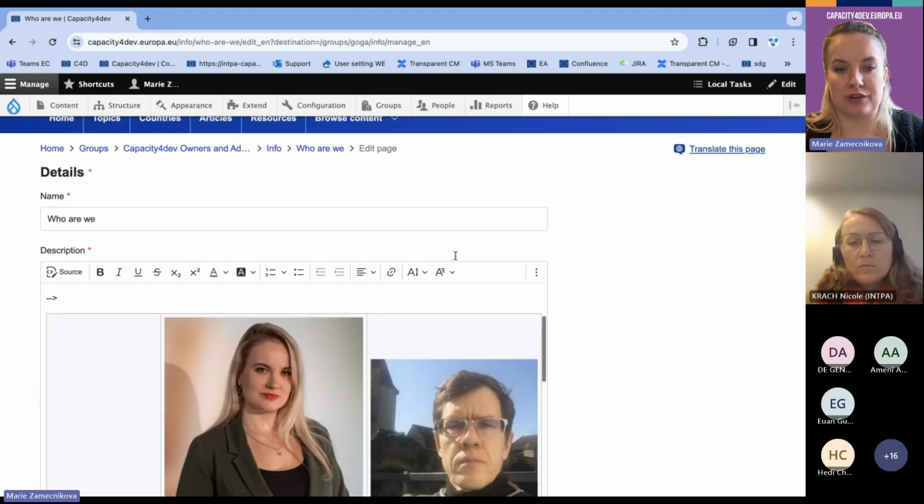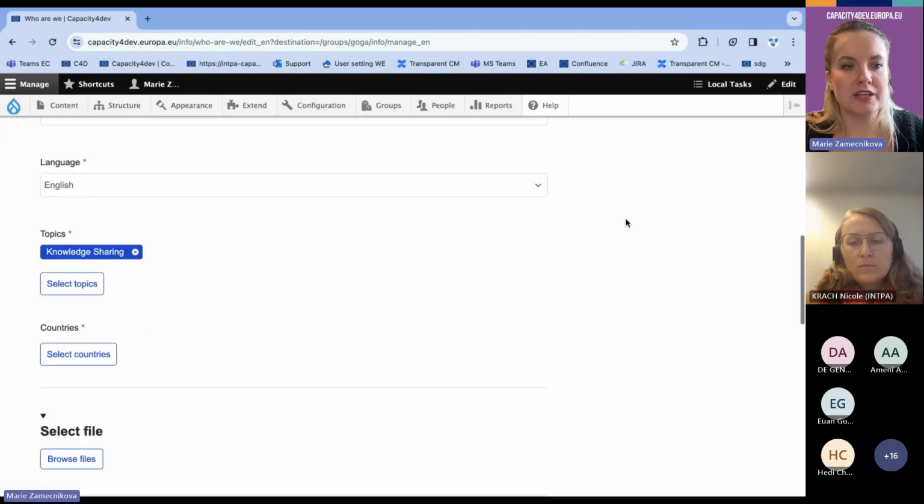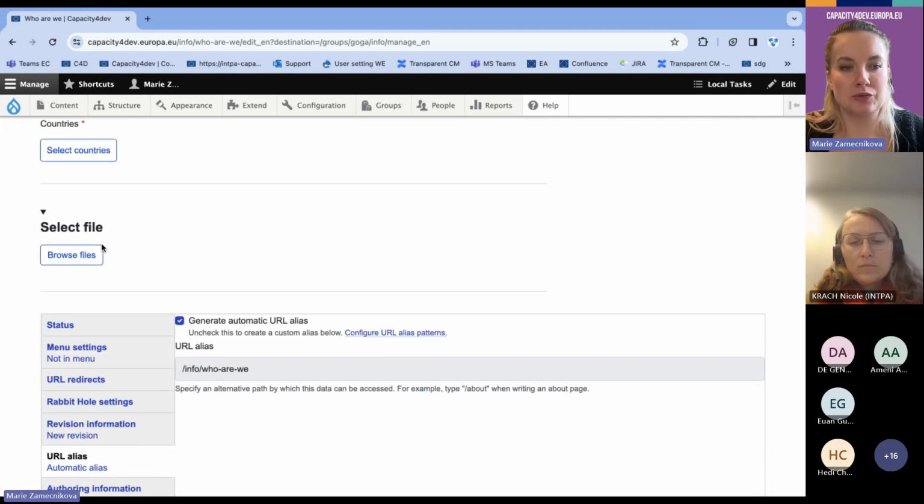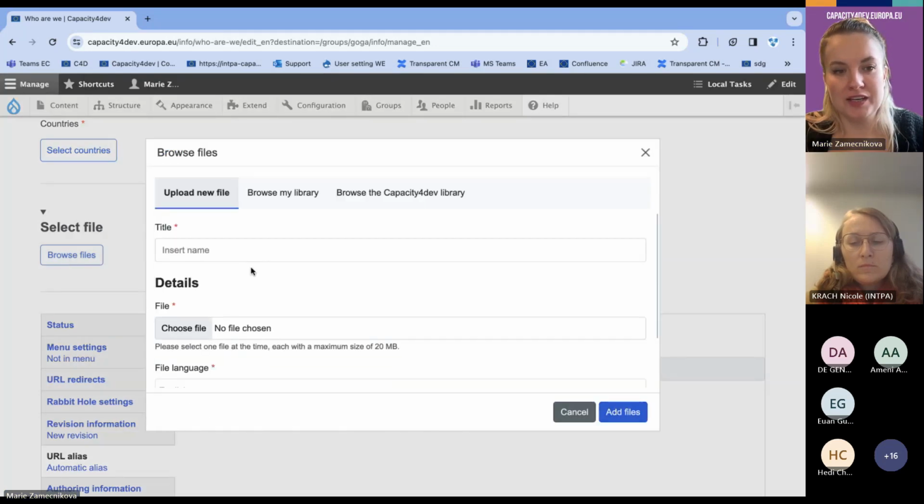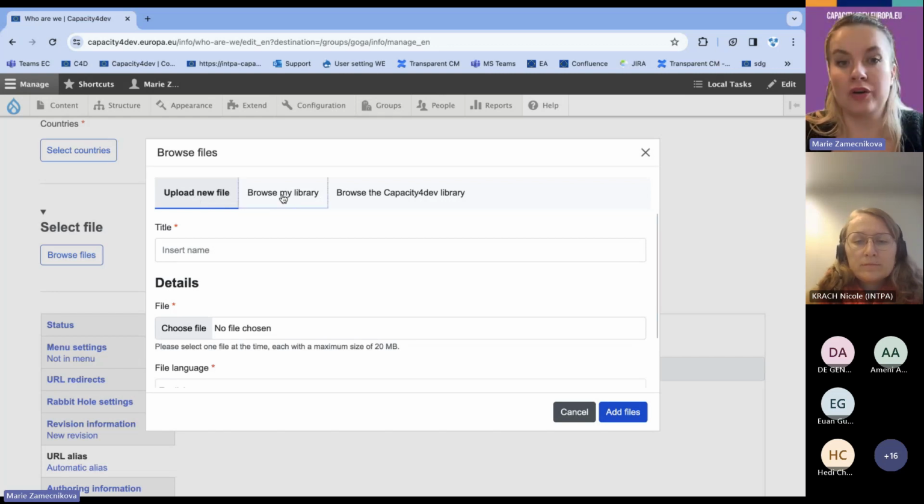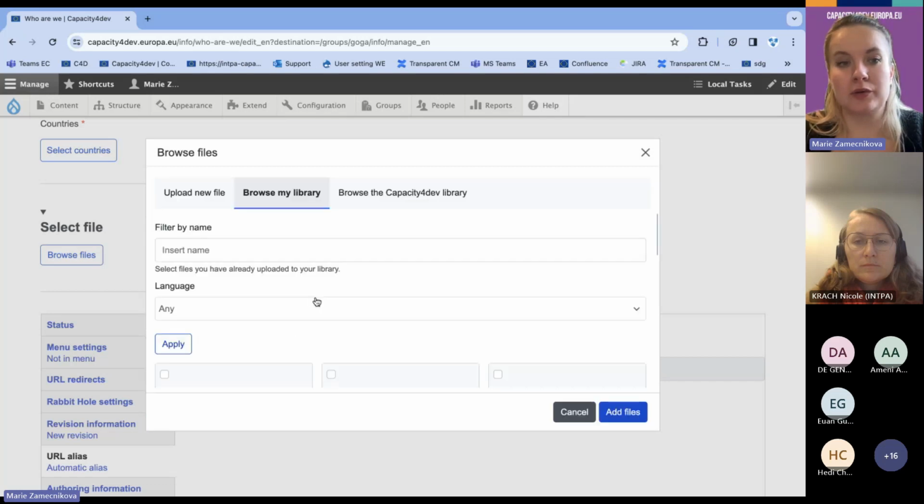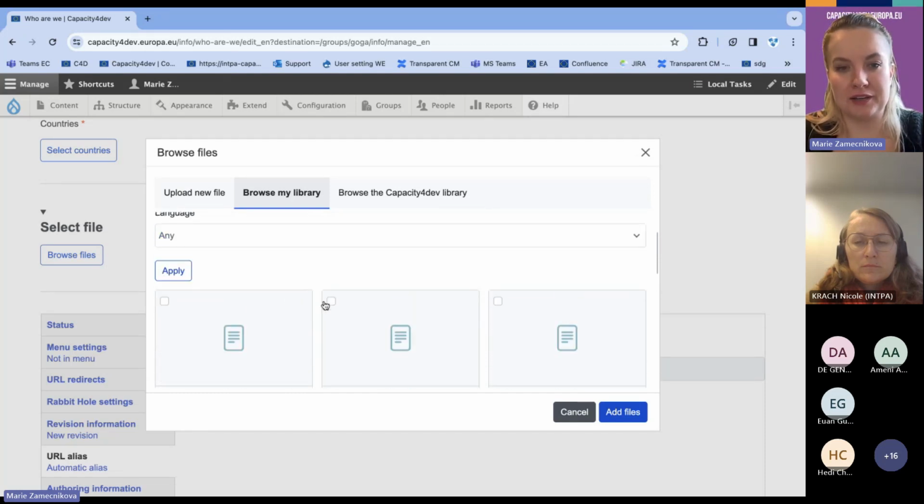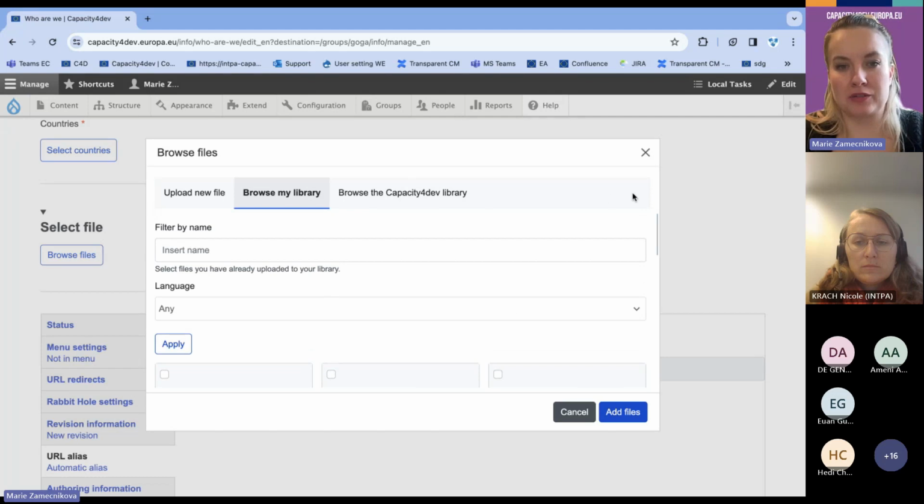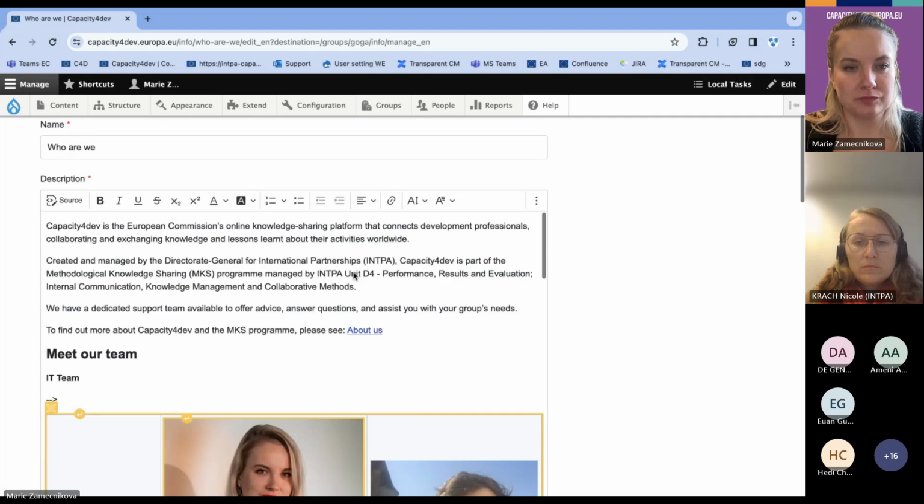So you see here the title of the page, the content, etc. But here, when you select the file, you can click on Browse Files. And here you can choose either that you want to upload a new file from your laptop, for example, or browse your library. So if I have uploaded the PowerPoint presentation in my library, I will also find it here. Or then you can also browse the Capacity4dev library and you can simply add it there.